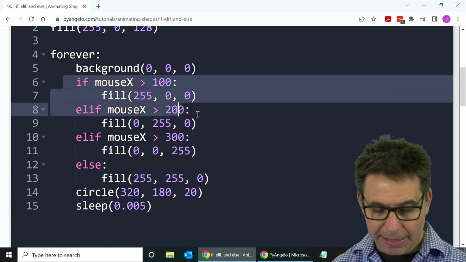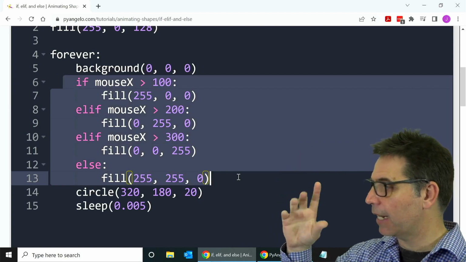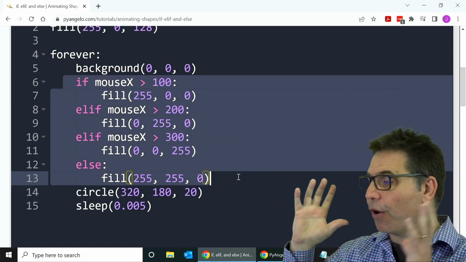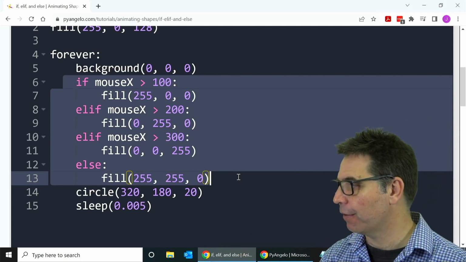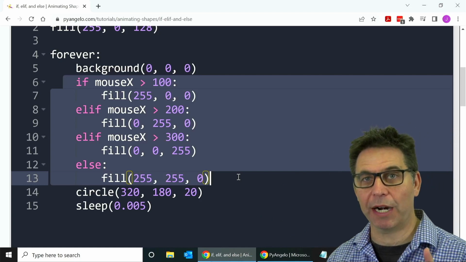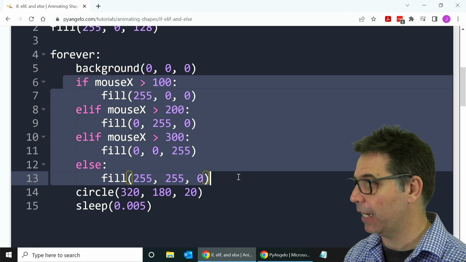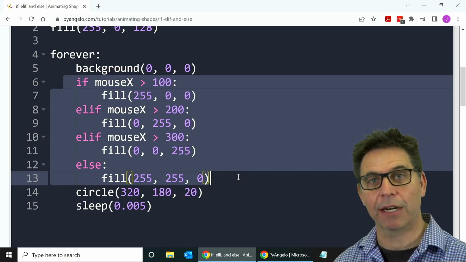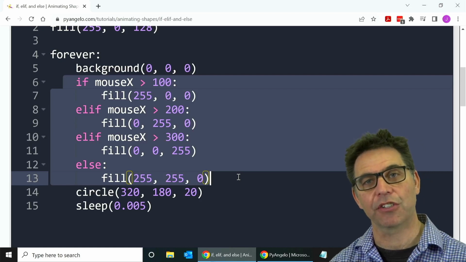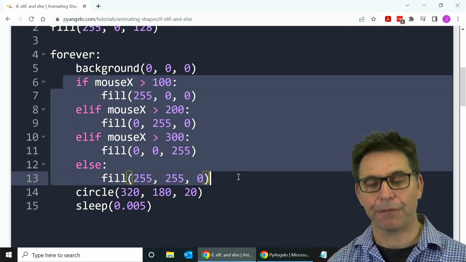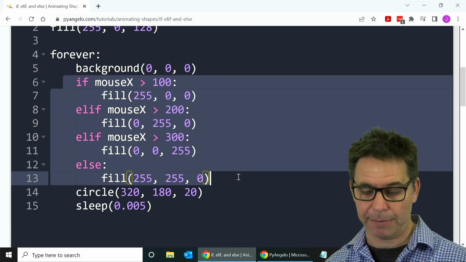Now remember, this whole block from line 6 all the way to line 13 is considered one statement. So as soon as it finds any matching condition here, it jumps past that statement to line 14. So if the mouse x is greater than 100, then it'll set the fill color to red and then it'll jump to line 14 and won't even check if the mouse x is greater than 200. Won't even check it because it's already found a condition that's true. That's how these if and elifs work. If you want to have two different statements, you need two separate if statements.